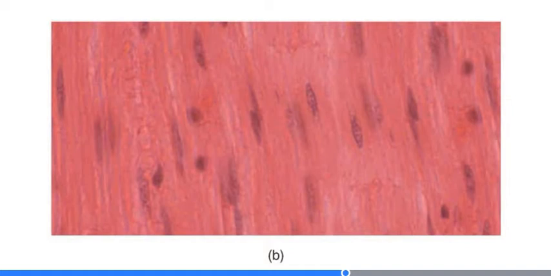Skeletal and cardiac are both striated. Skeletal is multinucleated, and cardiac and smooth are both mononucleated. From those two characteristics, you can kind of pick out which of the three types of muscle tissue there must be in a micrograph.